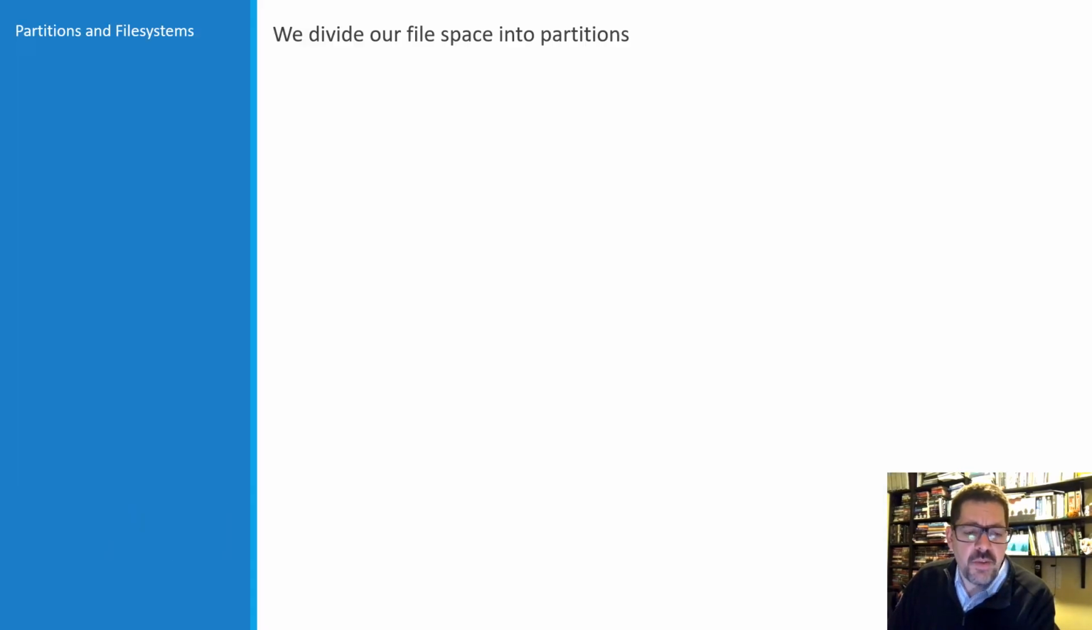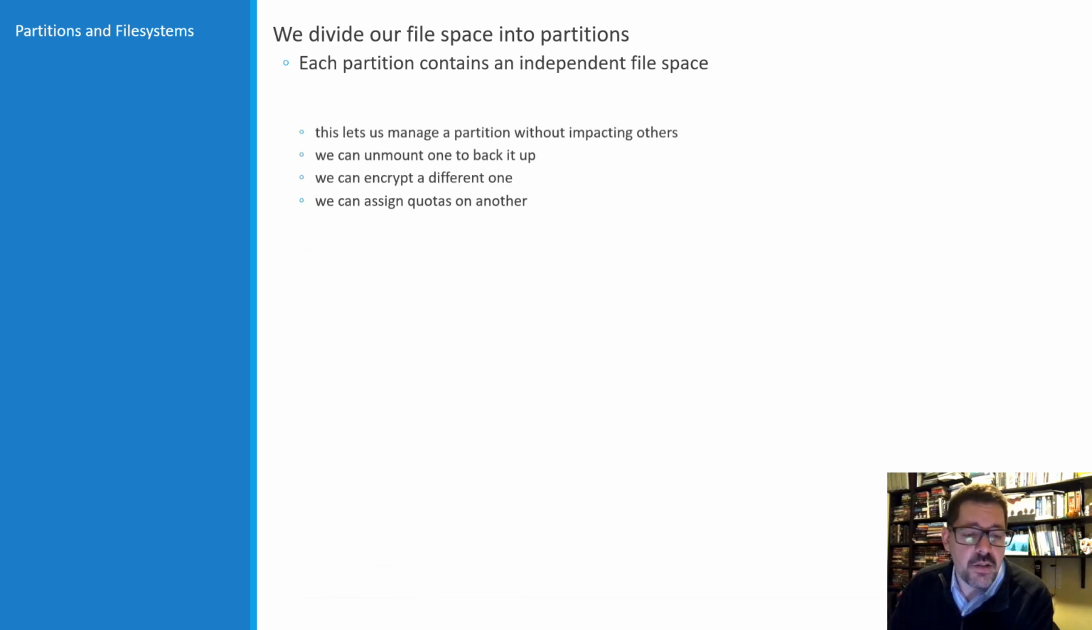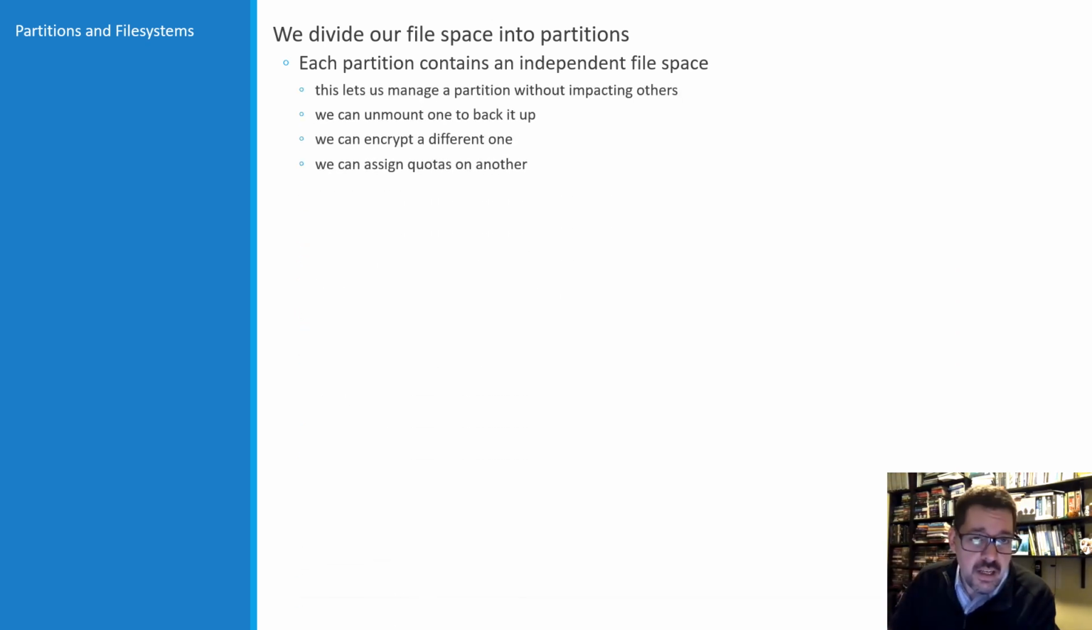So, partitions and file systems. We divide our file space into partitions. Remember, the file space is that logical view of our file system that I was talking about in the previous deck. Each partition contains independent file space, right? So each partition is its own independent file space or hierarchy of files. This lets us manage a partition without having to impact other partitions.